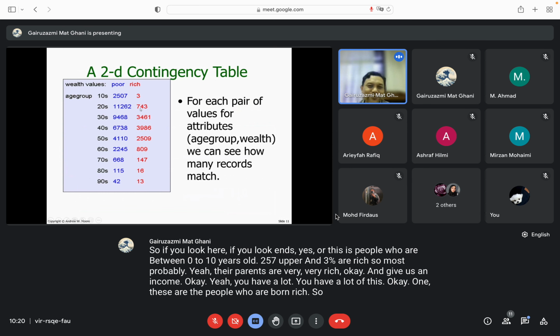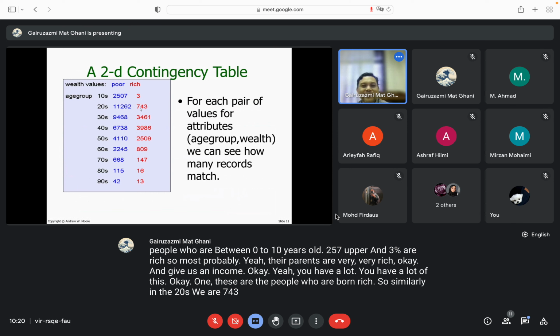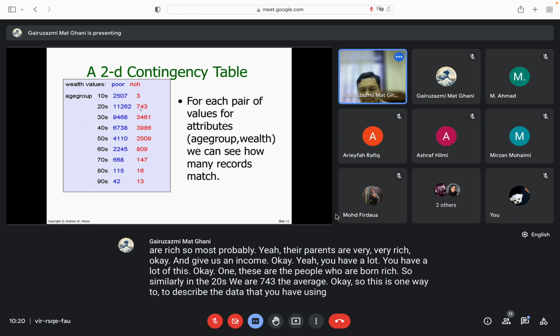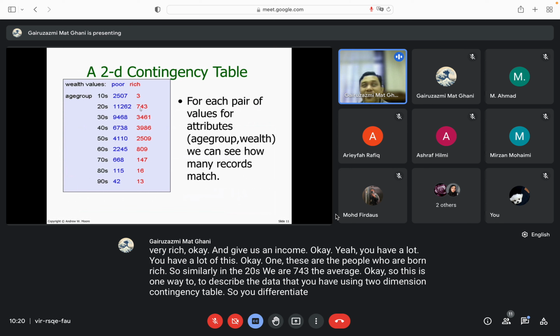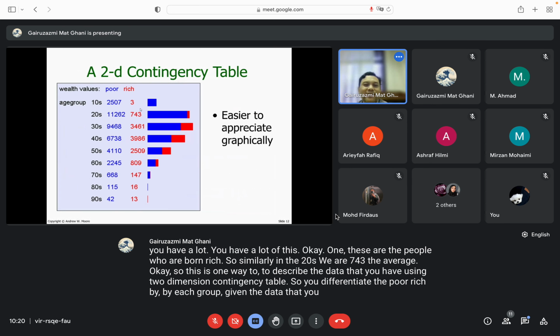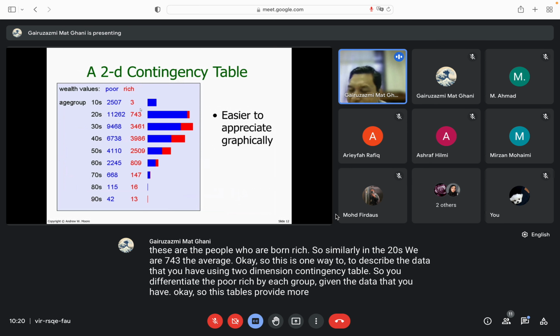So similarly, in the 20s, 743 are rich. So this is one way to describe the data that you have using a two-dimension contingency table. You differentiate the poor and rich by age group given the data that you have. These tables provide more information to the data.